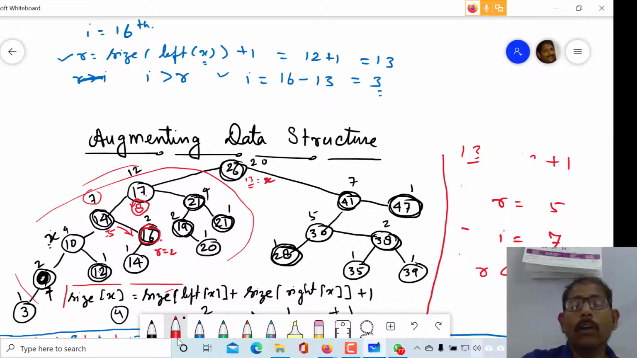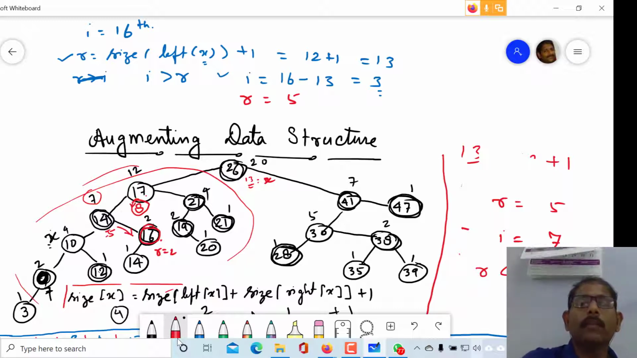So for the node number 41 the value is 5 because the 5 nodes are there. So here the value of R is 5. So again which case will apply here? R is larger than I. The case is R is larger than I.